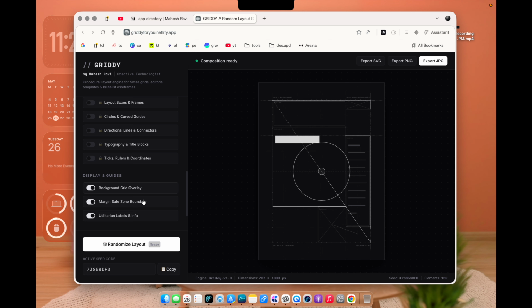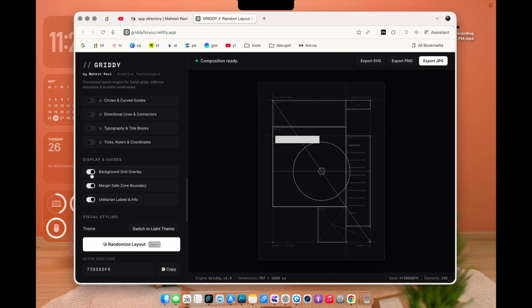Now, if you come down, you can actually turn on what you need. If you don't need certain things and you just want a very rough layout, you can do that. You can also turn on the labels for the utilitarian styles. You can make it show the margin safety boundary here. You can also turn on the grid overlay that comes behind this.